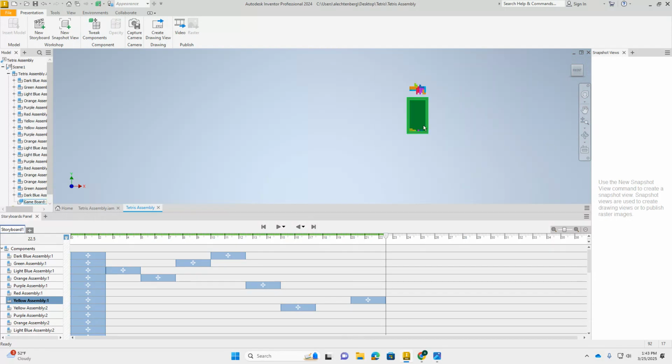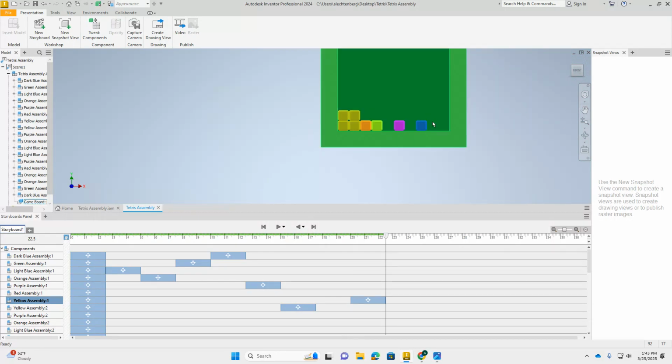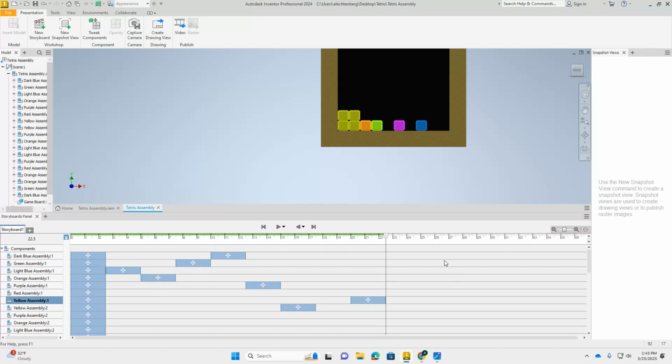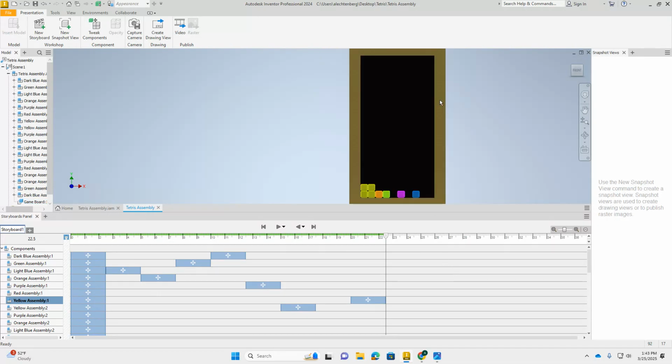From there, you just keep bringing your pieces down and turning the opacity off for all of them. I'm not going to bore you with continually doing that. If you get confused, go back, rewatch that little first part of the video on how to turn the opacity off.